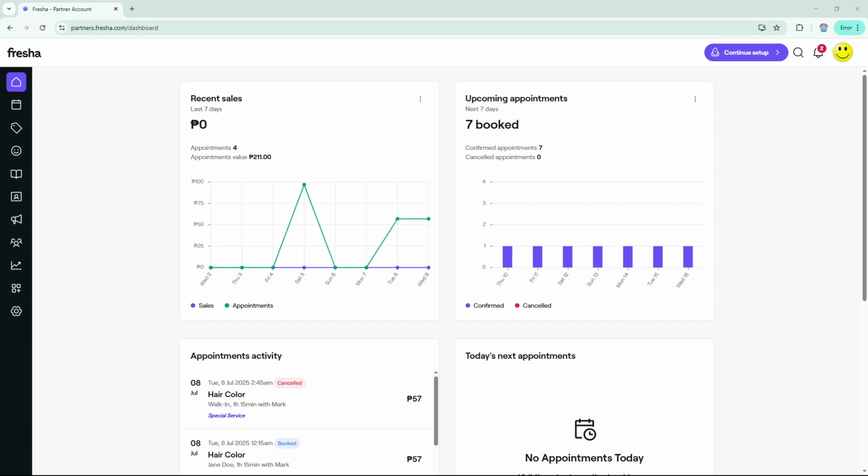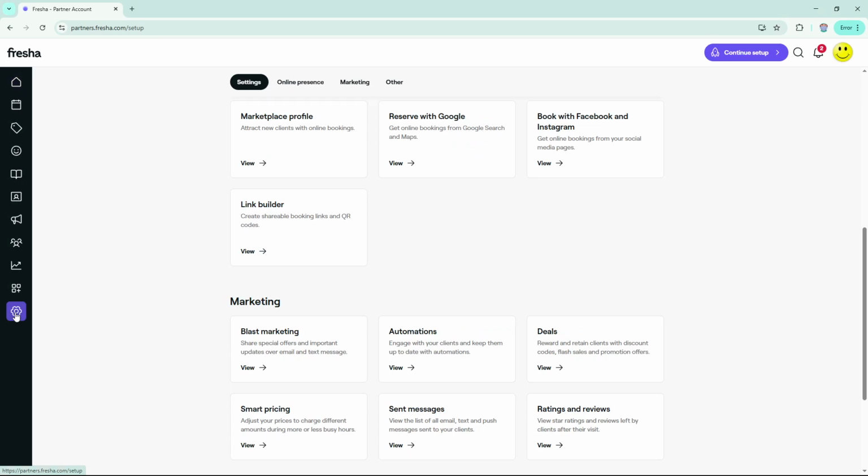Once you're on your dashboard, take a moment to get yourself oriented. On the left-hand side of the screen, you'll notice a vertical menu. Among these options is a small gear icon. This is your settings button, which is a crucial part of today's task. Once you've clicked on the gear icon, a new panel of options will appear.